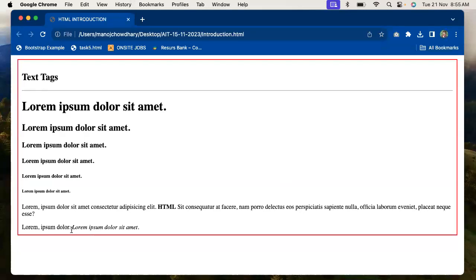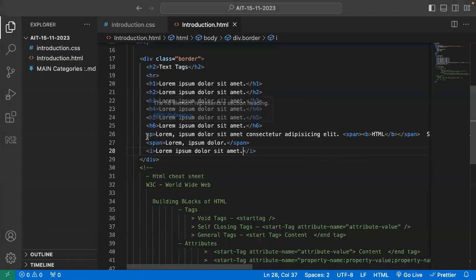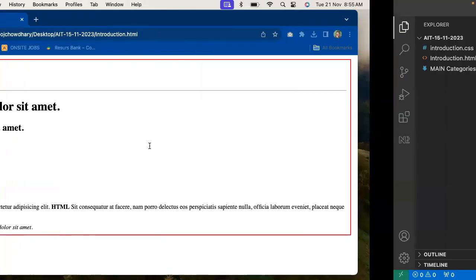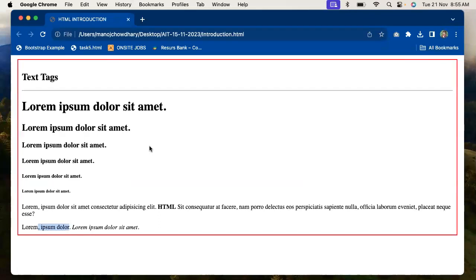But if you see, these both tags came in a single line. But I didn't write them in a single line, right? Two are different tags, but both came in a single line. Why? Because this is how inline works, the traffic rule.